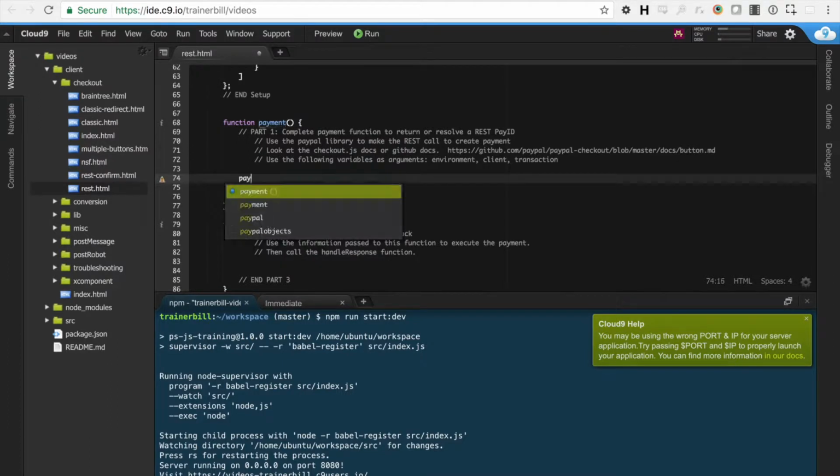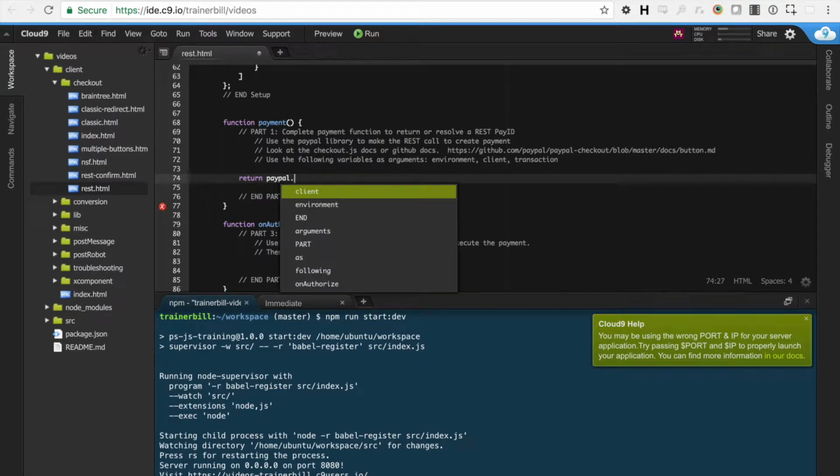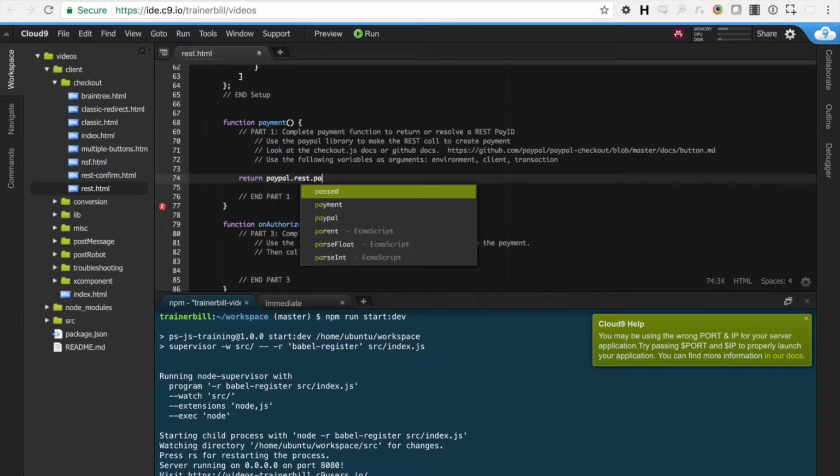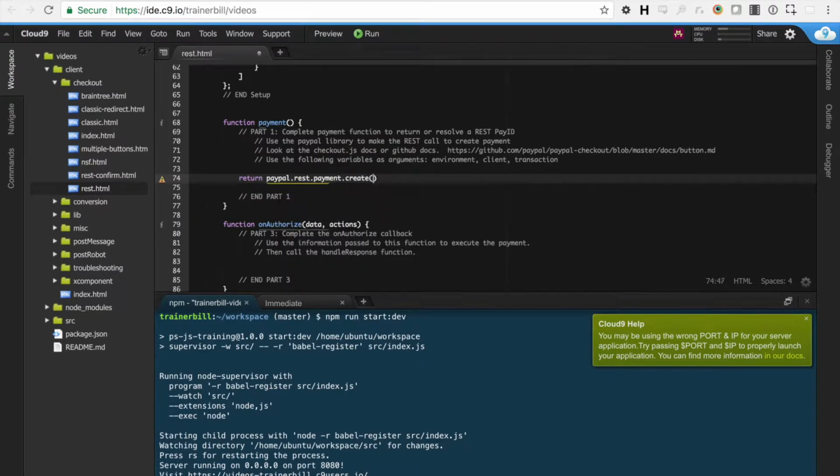REST call. But we are going to return paypal.rest.payment.create. And we are returning it because this function actually returns a promise, so we're just returning it, and when it resolves, it will resolve the pay ID. So use the following variables as arguments: environment, client, and transaction. I could have just copied these 3.